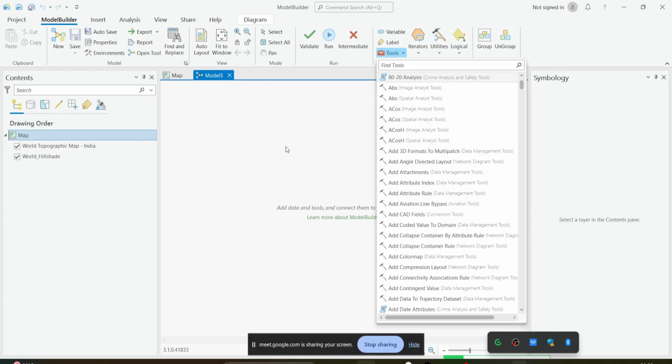The other thing is that you can create your own custom tool using Model Builder. The custom tool I'll show you tomorrow.